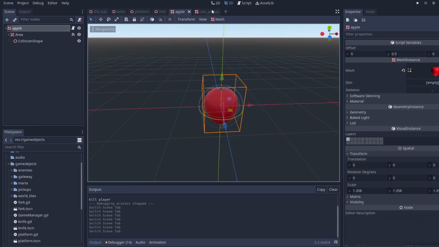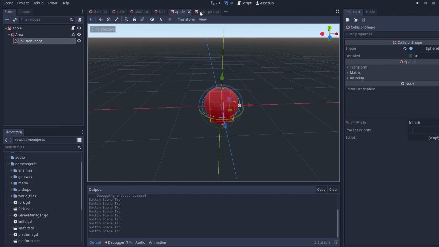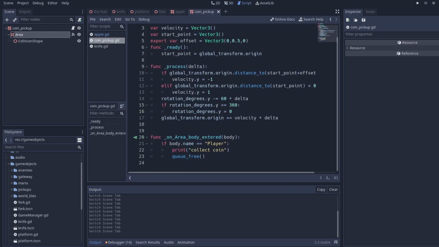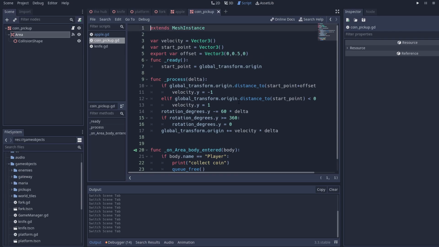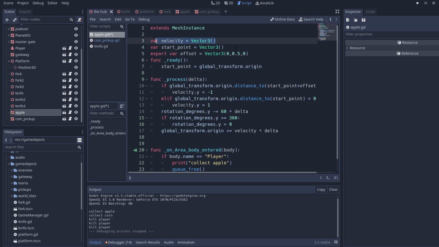Okay, so for the apple and the coin, they're pretty similar. You basically have the mesh, the area, the collision shape, same here. And the script is basically just collecting. So I just have them moving up and down with this code here. Not that important. So basically I have the velocity, start point, and an offset. The offset is where it moves towards. So the start point gets its original position.